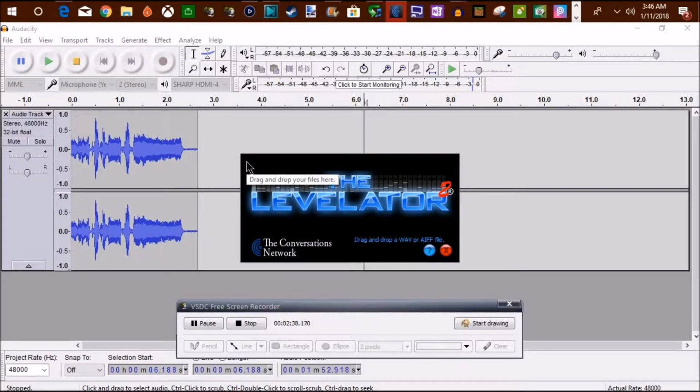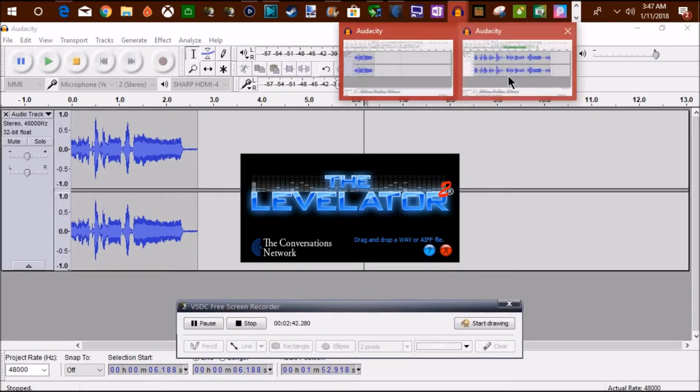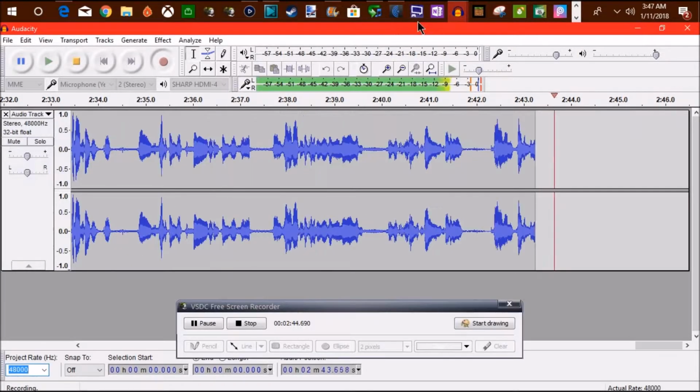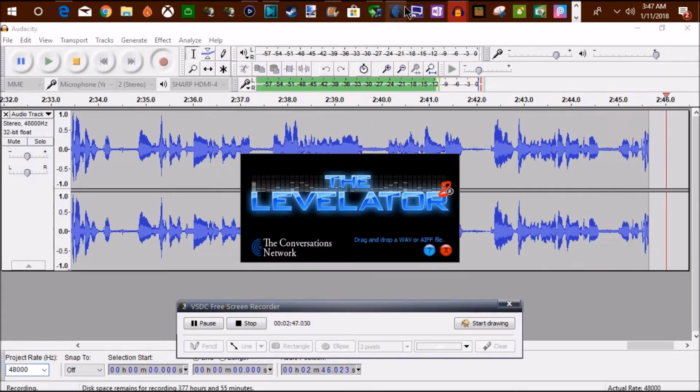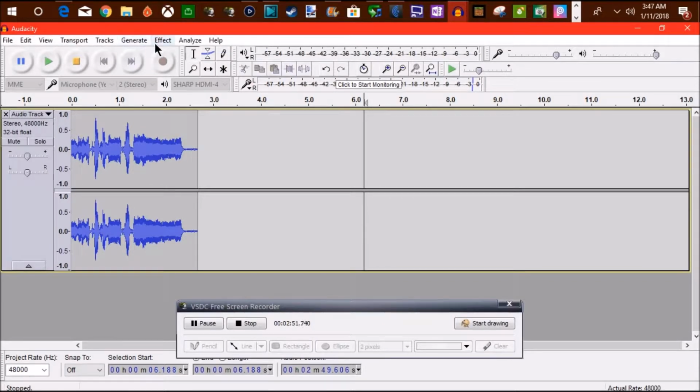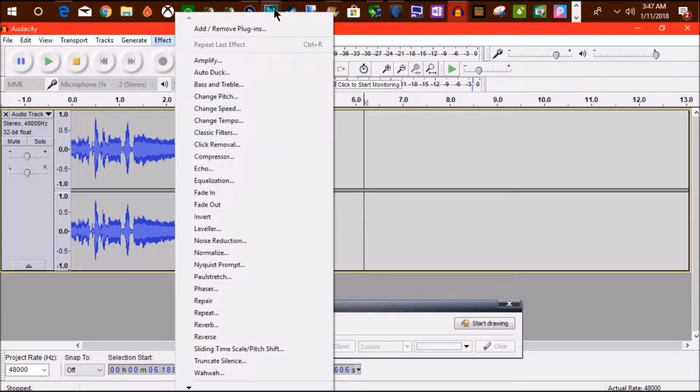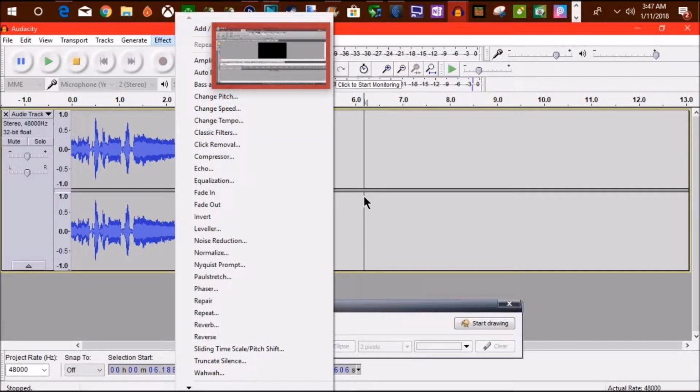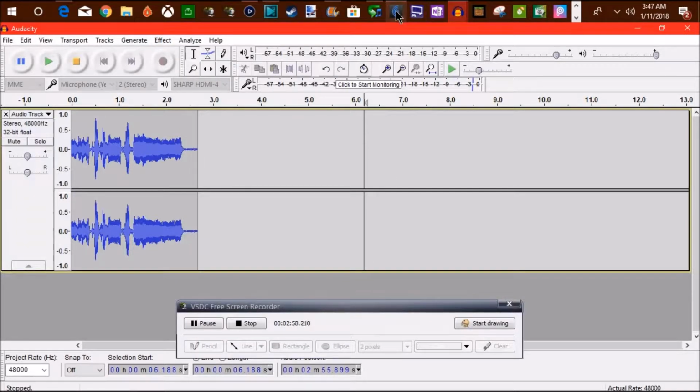What I'm actually going to be using right now is, as you can see, I'm recording on this other one. And then I'm going to be doing the same thing once I'm done. I'm going to be putting it through the Levelator. You can come up here on Audacity and play with the effects and try to figure out what you want, and that's fine. But I like using the Levelator.